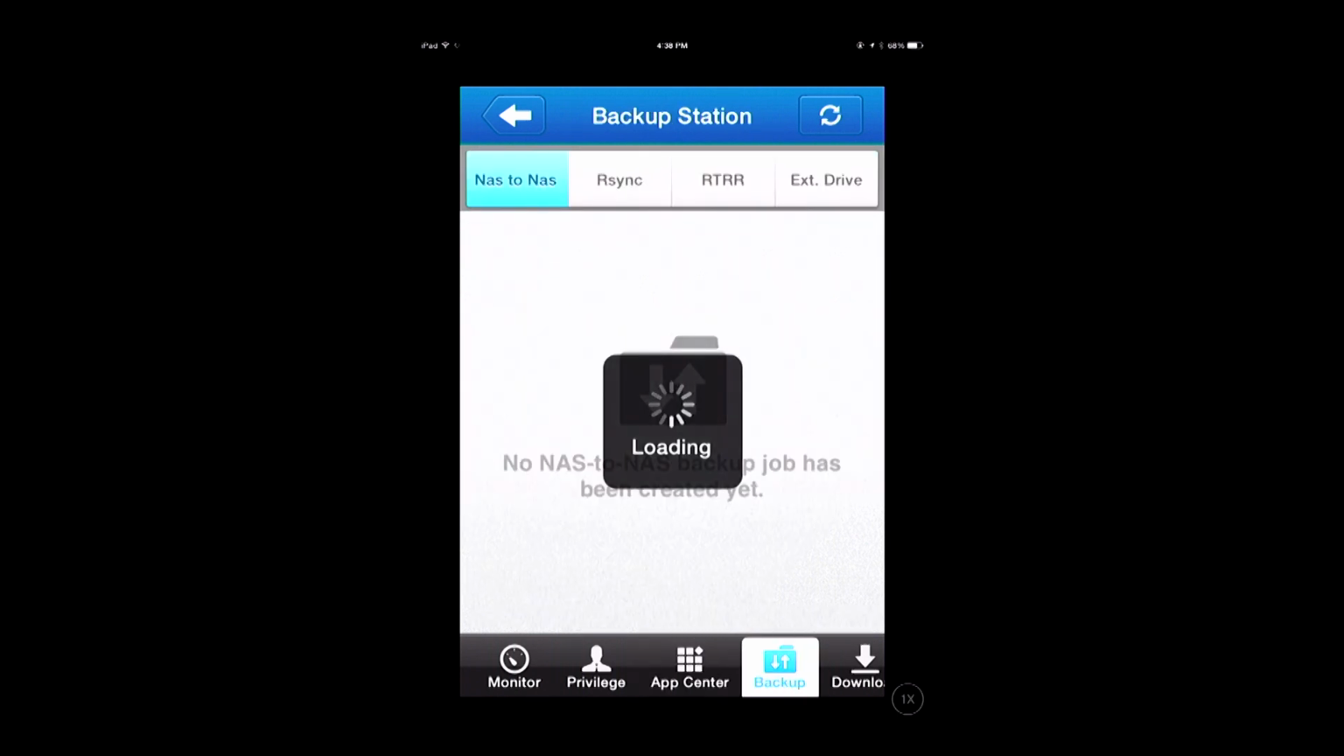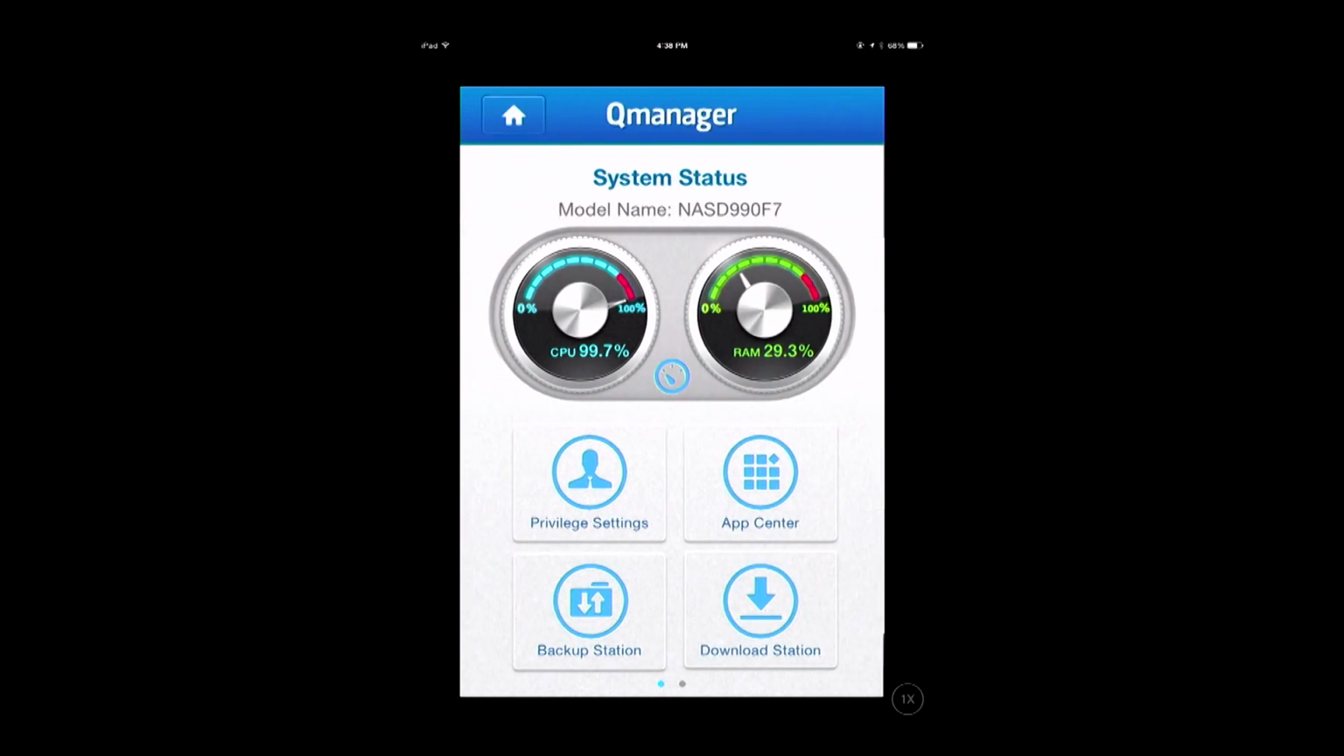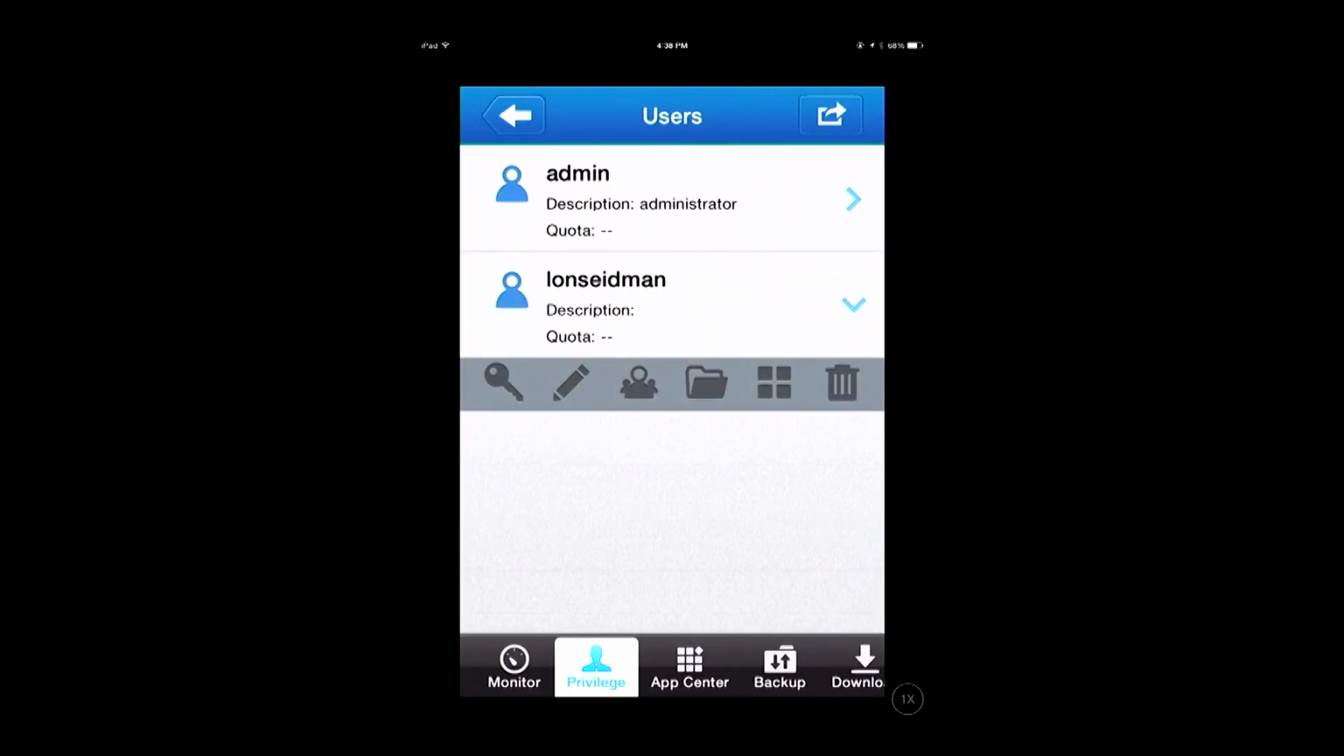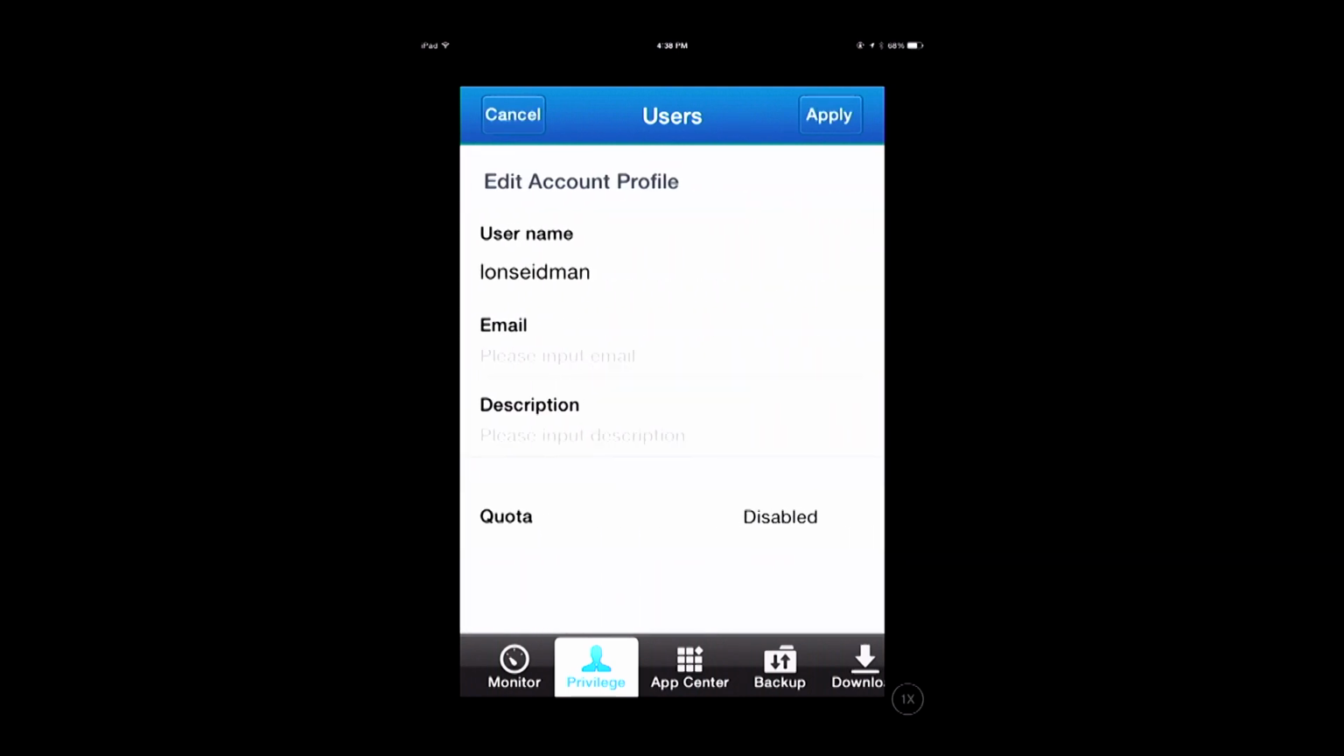You also have the ability to manage your backups. And I don't have anything configured currently, but you could initiate backup jobs here. If you wanted to fire off a quick backup to your external drive, you could do that. So pretty handy little app. And I like that they've given you some really good ways to kind of go through and edit users and do that sort of thing.